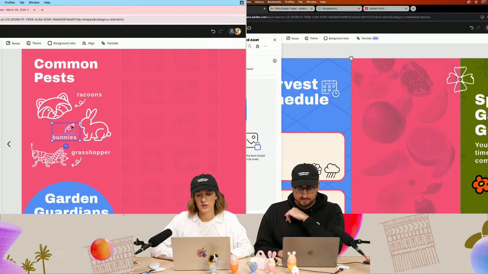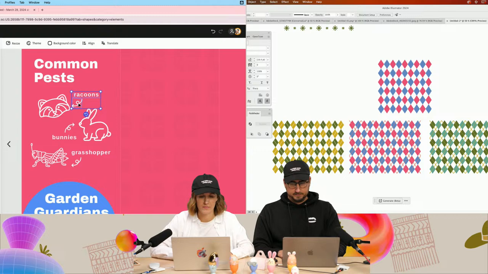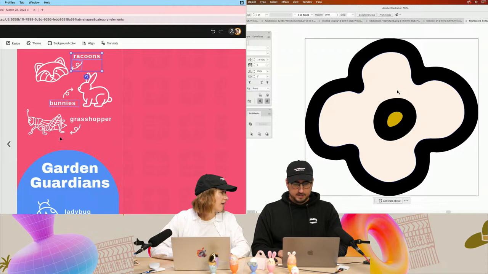I think it would have looked better if I had, I drew it in Photoshop with my Apple Pencil and then dropped it in. If I would have pen tooled these, I think that would have given us a lot more stuff to work with.